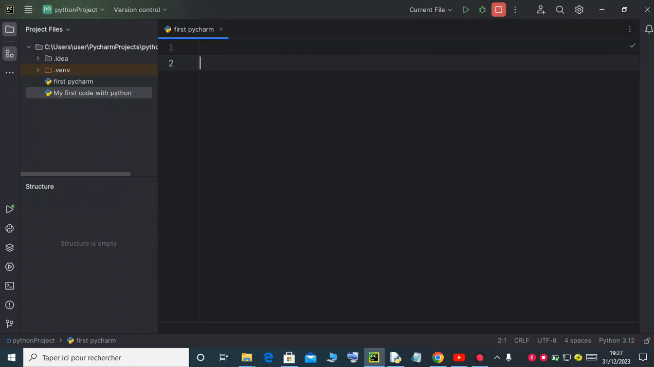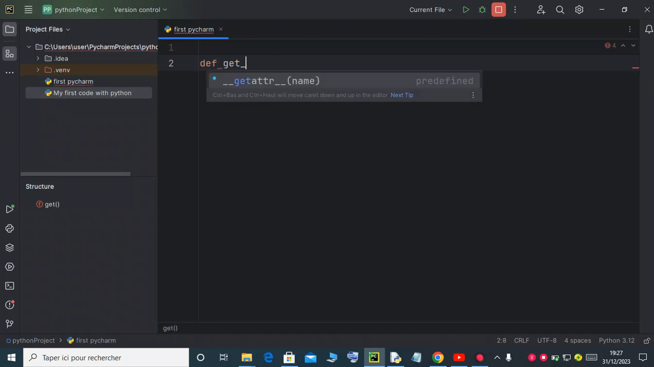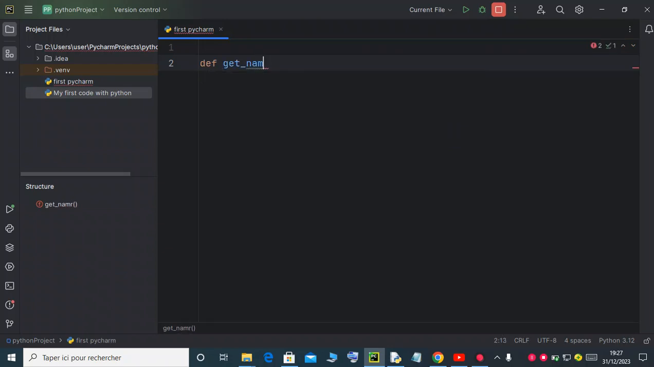Now I'm going to define some functions. I'll go straight to the point. Function def. This function is going to be used to get the name of the user, as you can see. So that's the function. This is how you declare a function in Python if you didn't know.